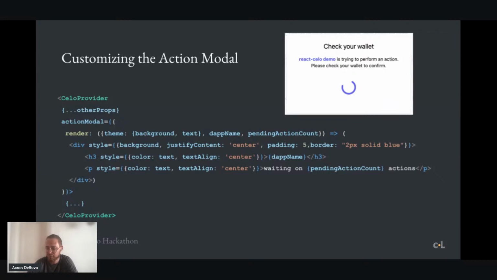Well, in that case, you can pass in to the action modal a custom render function, which will allow you to have it look however you want. You can use your DApp name and how many actions are happening, and you're also provided with the theme, either the default one or the one you gave to the provider at the beginning.